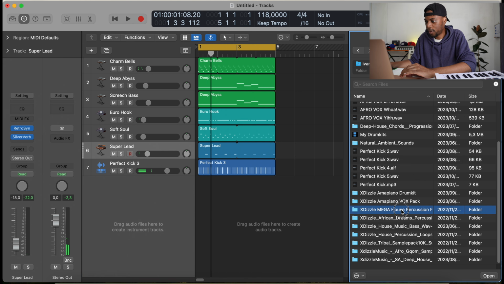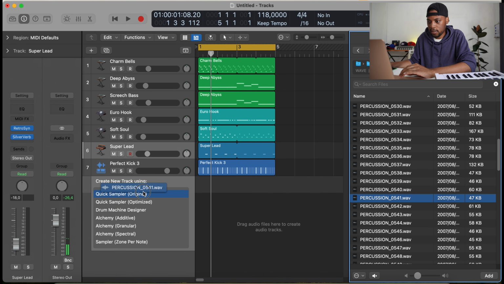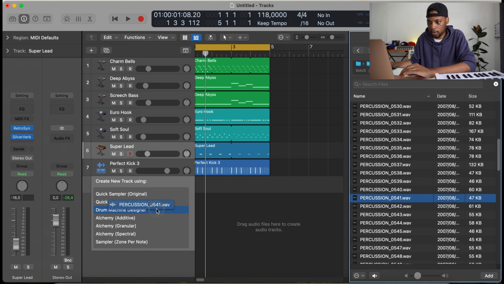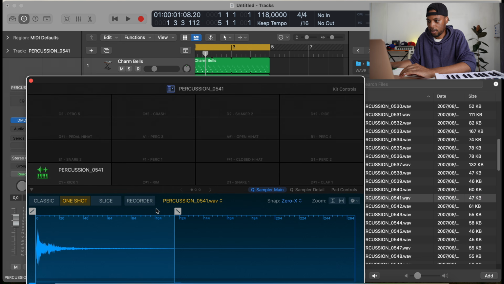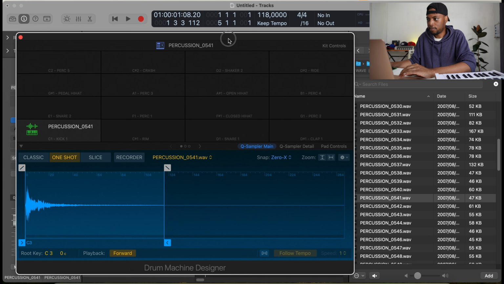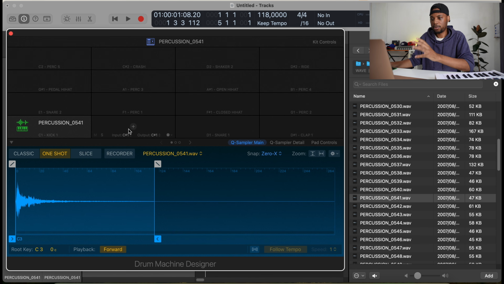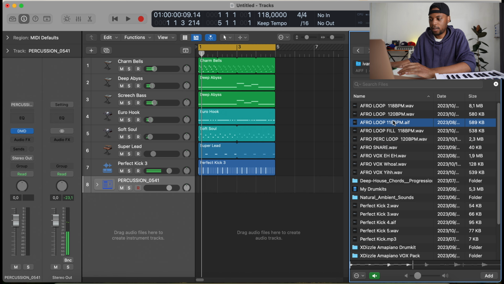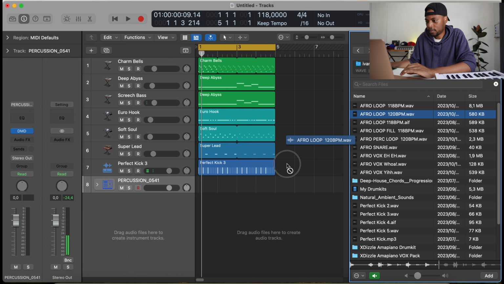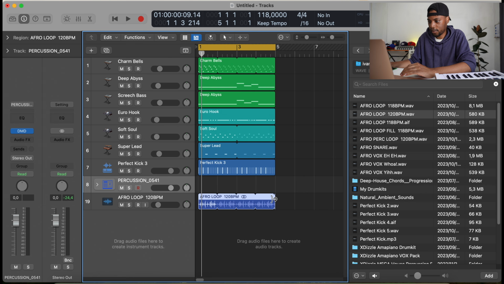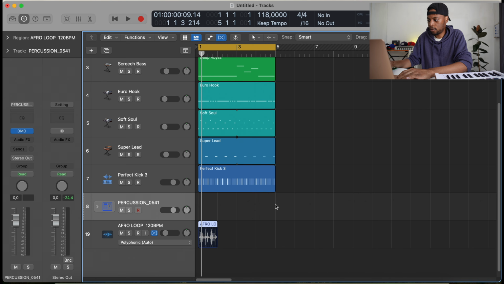Now to go into my mega percussion sound, I'm gonna add this sound here. Matter of fact, as I add the sound here, I'm gonna create a drum machine designer like that. And I'm just gonna be picking sounds and then loading them into the drum machine designer here. I'm also gonna throw in a loop right here, just so I can get a vibe of the track, right? And just make sure that it loops correctly.